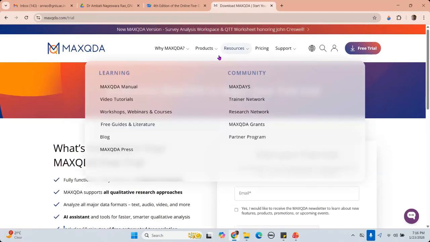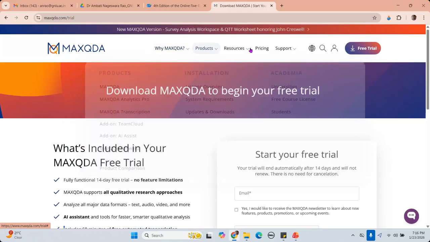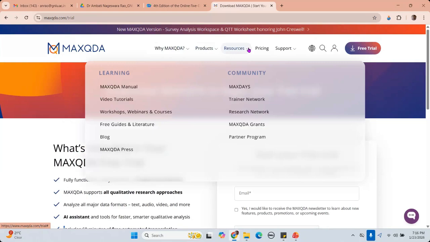Okay. And please explore, whenever you get free time, what this particular software is all about, and what courses they're offering on it. What resources are available? For example, the MAXQDA manual. Look at this particular screen. If you download this MAXQDA manual, it consists of 798 pages. It will give you a step-by-step understanding of how to use MAXQDA and how to conduct your analysis.